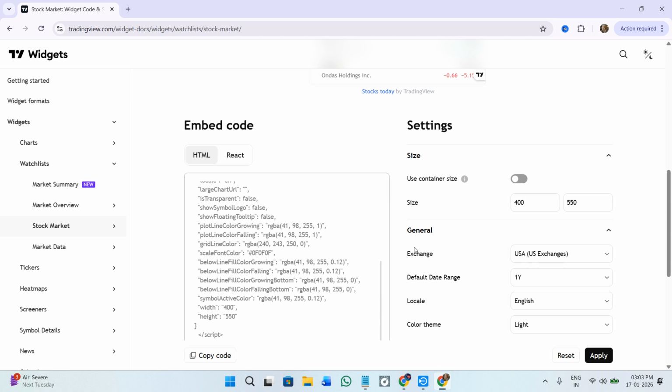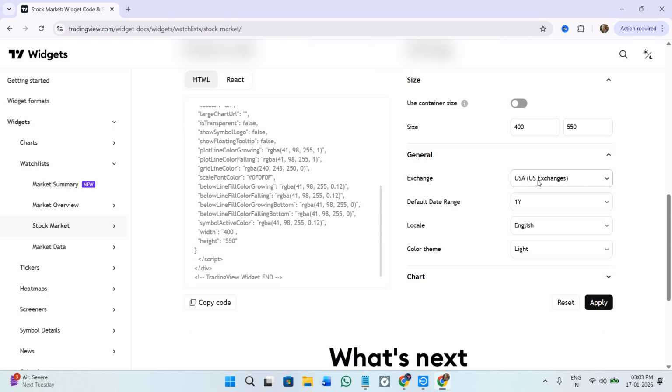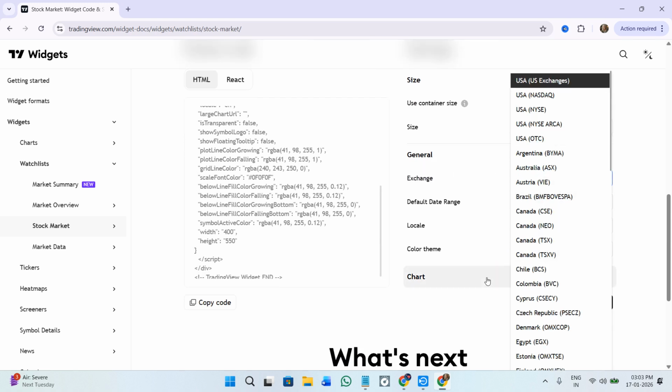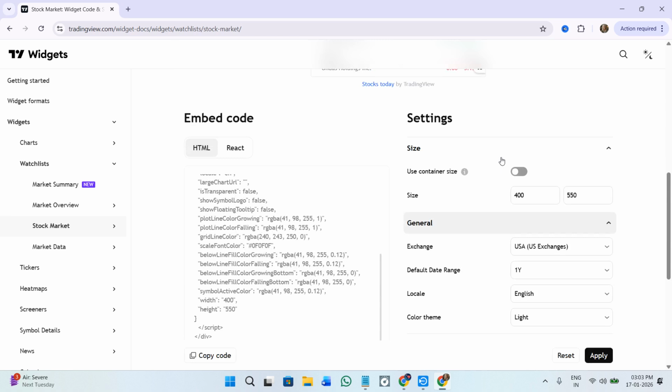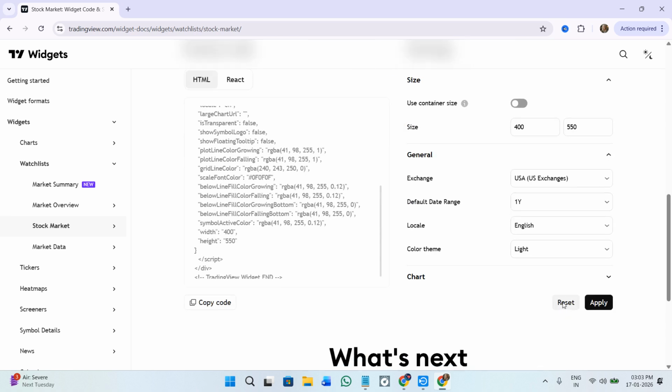Before basically copying it, you can just simply make changes into it by using these settings here in the right hand side. Here you can change the size, you can select the container size, and you can also make changes into the ticker here by clicking on this drop down menu. You can select the exchange. After that, you can select the location, the theme as well. If for any reason you want to reset the settings, you can click on the option of reset. If you want to apply the changes, click on the option of apply.